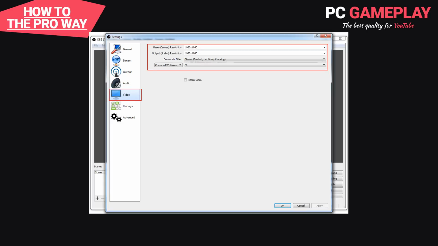Click the video settings. As you can see, my resolution is there and I'm not doing any kind of scale, but if you want to do it, here is where you can do it. The downscale filter only matters if you apply some kind of scale output. Since I don't do any, it doesn't matter what I choose. Make sure to select common FPS values here. I record with 60 frames per second.